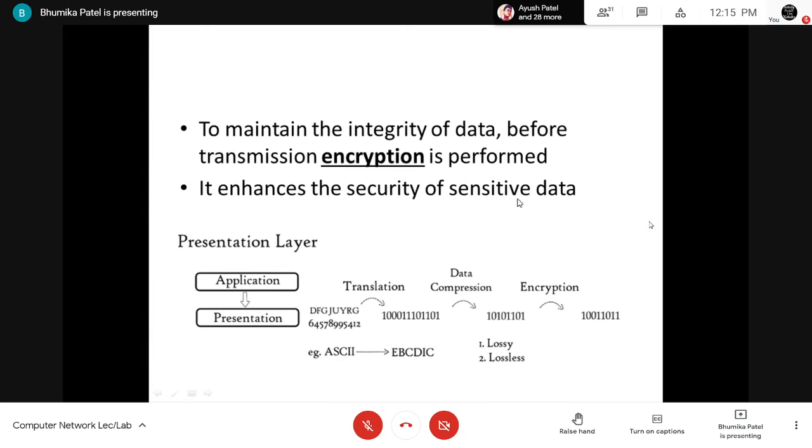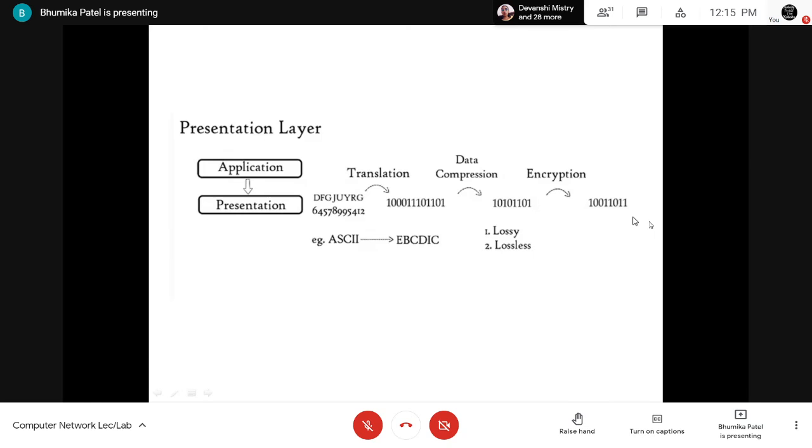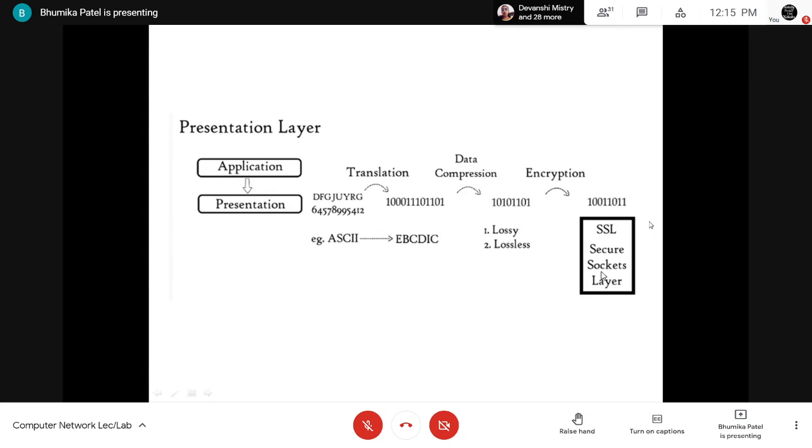That means encryption enhances the security of sensitive data. That means at the sender side, the data will be encrypted, and at the receiving side, the data will be decrypted in order to provide security to the sensitive data. Okay, and that will be done with the help of the presentation layer. And how will it be done? For that, it will use the secure socket layer. So the presentation layer will use the SSL protocol for performing the encryption as well as the decryption.